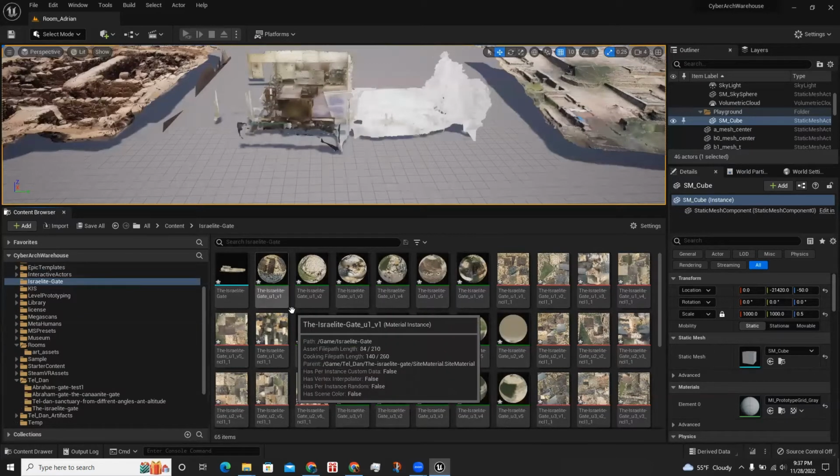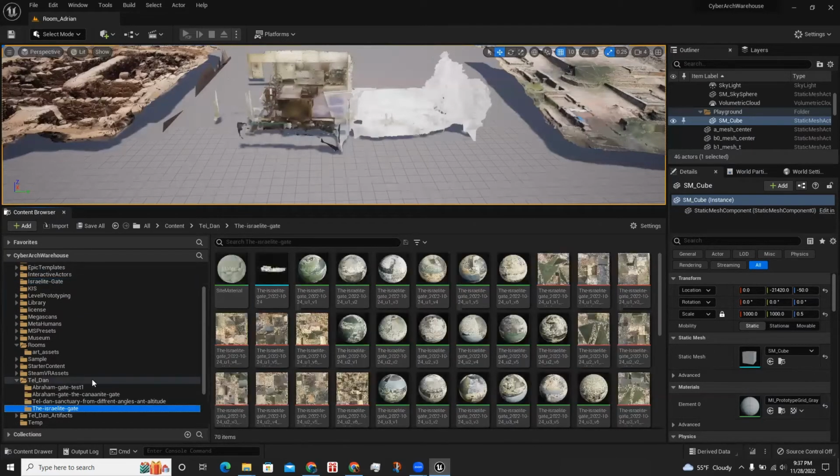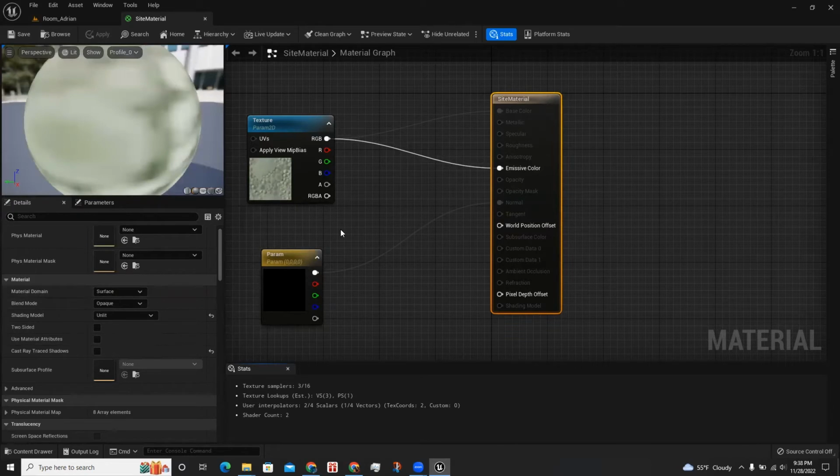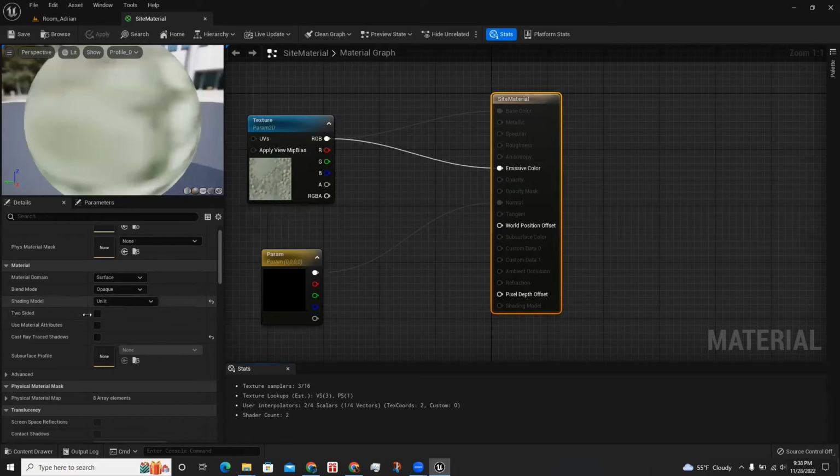I actually have the site material in a different folder, but I'll show that really quick here. If I click site material, a new window will open up in Unreal Engine. You can see here that this node is connected to emissive color and base color, and a parameter is created for the normals. And on the left here, our shading model is set to unlit. If we were to change this to default lit or any of the other options, then the material instance files we have for the Israelite gate will also be changed to lit. And that could help us, depending on the lighting of the level, if we wanted to change that or not.